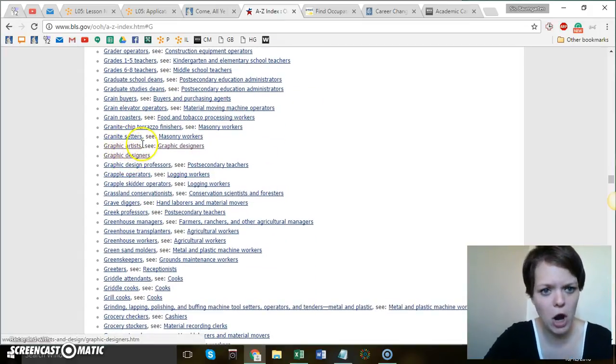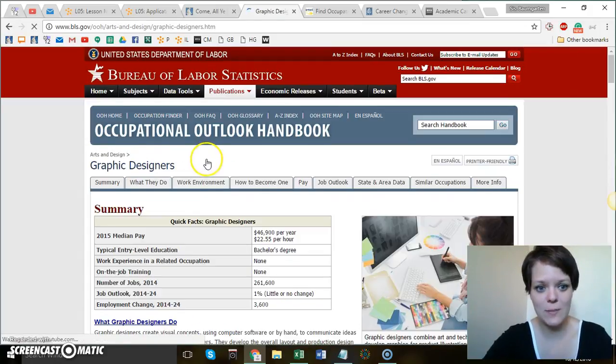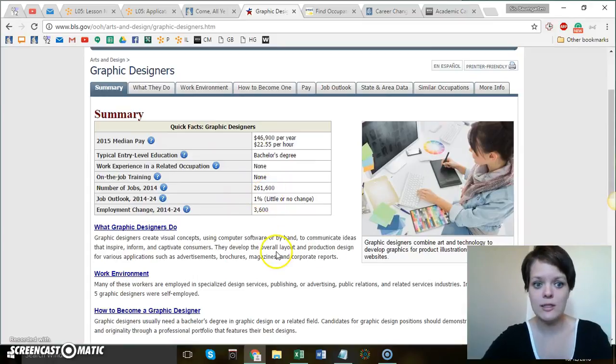There's also graphic artists. So I would just click on that, and it would give me some information about that career. It would tell me how much I could be expected to pay, what type of degree I would need, what kind of training, whether or not it is a growing field. Here it says it is not a growing field. There's only 1% change to this field, which means you have the same chance of getting a job here as you did several years ago.